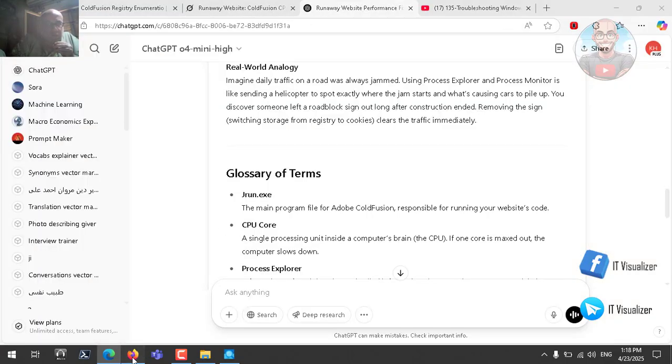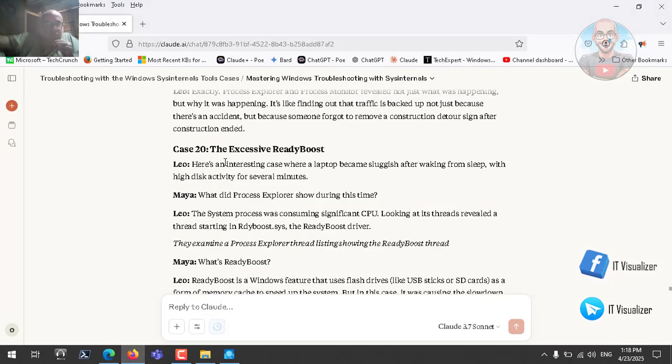So let's go to the other case, excessive ReadyBoost. Here's an interesting case where a laptop became sluggish after waking from sleep, with high disk activity for several minutes. I remember ReadyBoost. I think it was a feature in Windows 7. I don't know if it is still in Windows 10 and 11. It boosts performance by using flash storage as if it were physical RAM added to the system. Let's see the case first; we can query AI tools about ReadyBoost later.